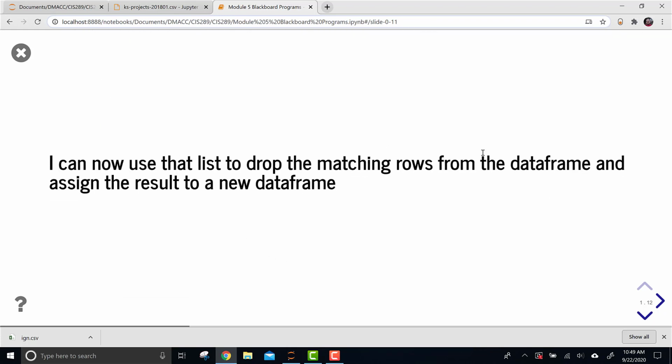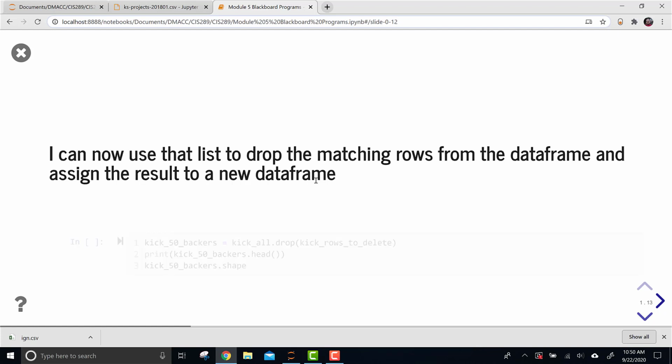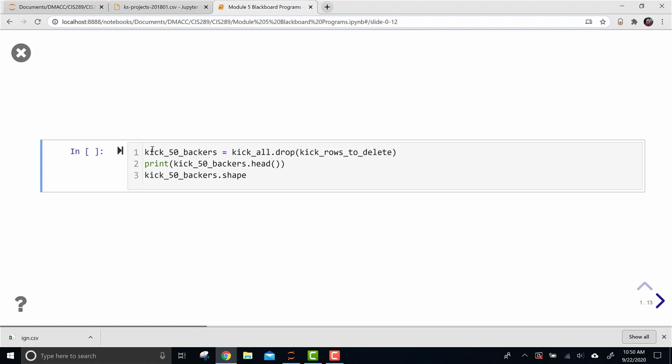So I'm going to use that list to drop the matching rows from the data frame and assign the results to a new data frame. As I said previously, or last week, when you do major changes to your data frame, it's usually a good idea to create a new data frame to put it in, so you don't mess up your original frame if you do something wrong. I'm going to call this one kick 50 backers, and this should be 20 backers. I made some adjustments here because originally I was cutting off at 50. I changed it to 20, so anywhere you see 50, assume it's 20. I'm not sure why that didn't save.